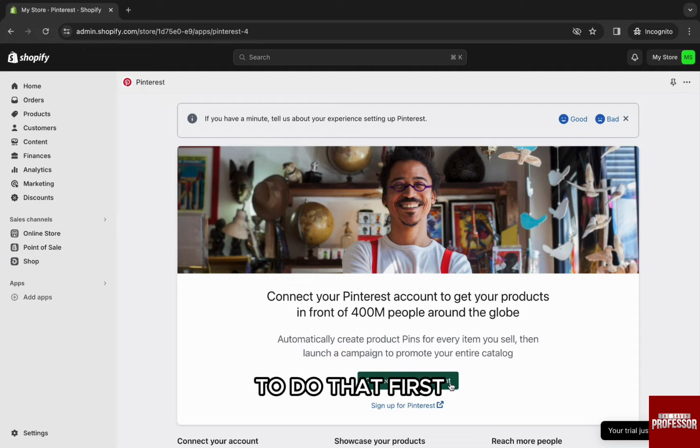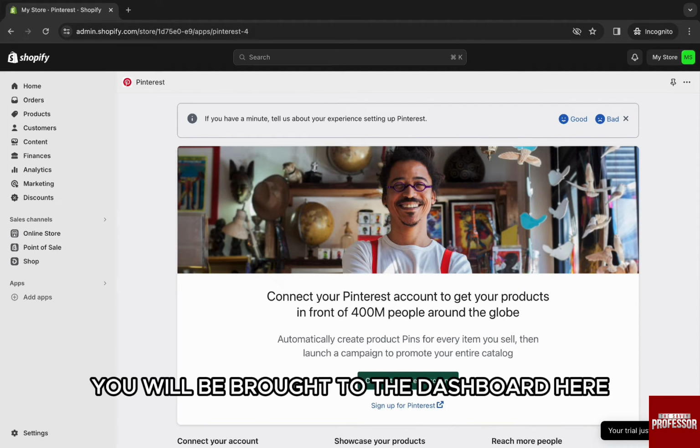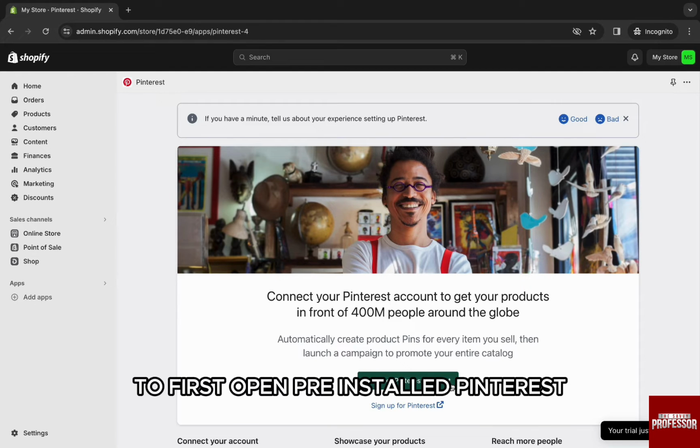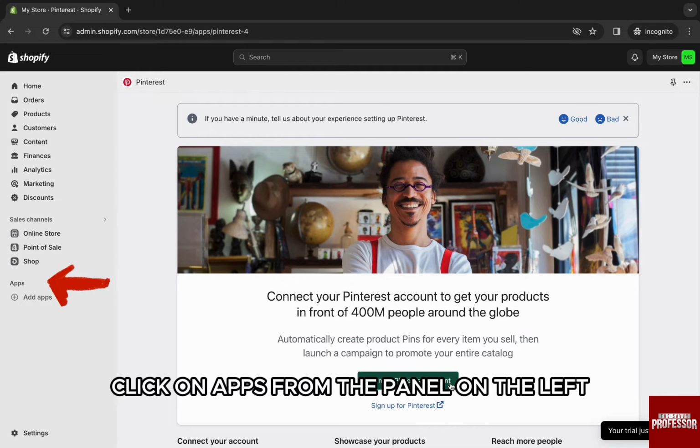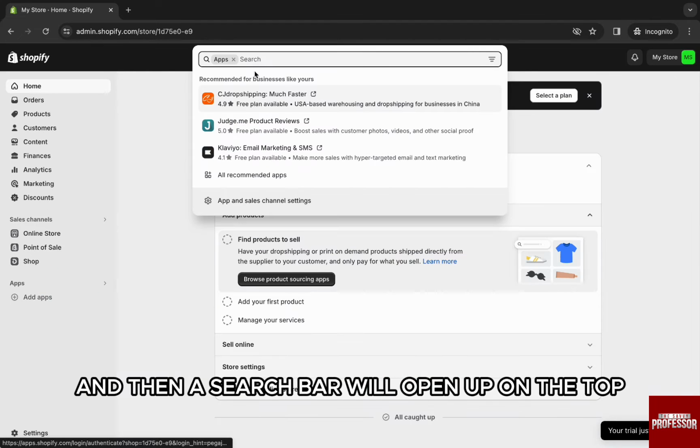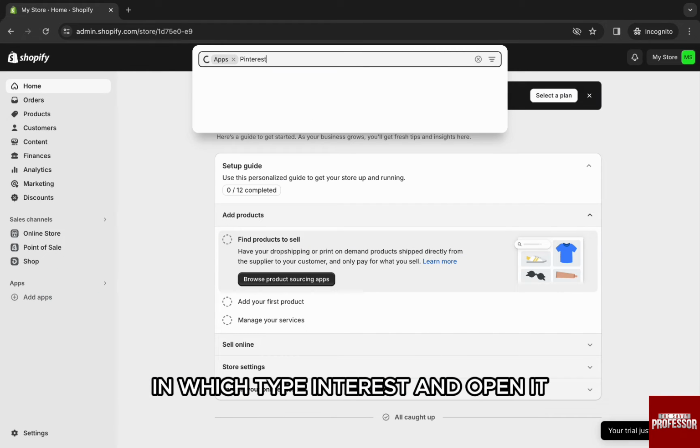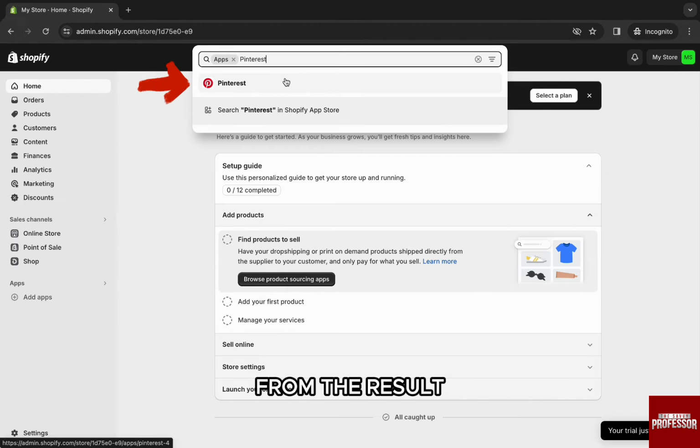To do that, first go to shopify.com and log in to your account. Once you're logged in, you will be brought to the dashboard. Here, to first open the pre-installed Pinterest, click on Apps from the panel on the left, and then a search bar will open up on the top, in which type Pinterest and open it from the result.